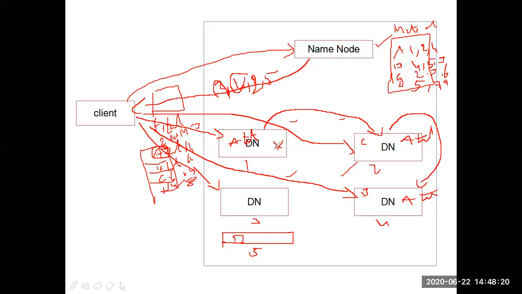Because for every period of time, data nodes give a response to the name node. Based on the heartbeat and block report given by the data nodes, the name node will decide which blocks and which data nodes are available for the client. Then the client will communicate with those data nodes and store its data in the corresponding data nodes. Clear, guys? This is the first thing, how to store the data.